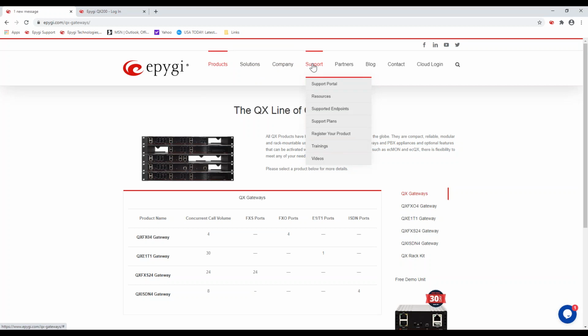Under support, there's the support portal, support plans. The way Apogee does support is very similar to our sales model. Apogee sells product directly to our distributors, and the distributors will in turn sell product to the resellers, and the resellers in turn will sell product to the end users and customers. And we do support basically the same way.